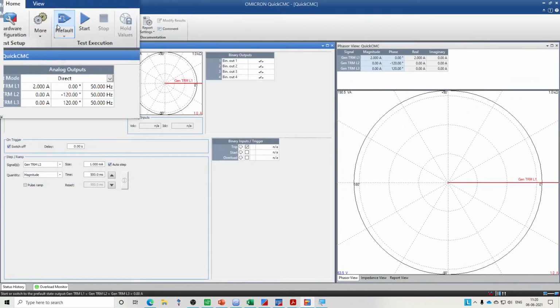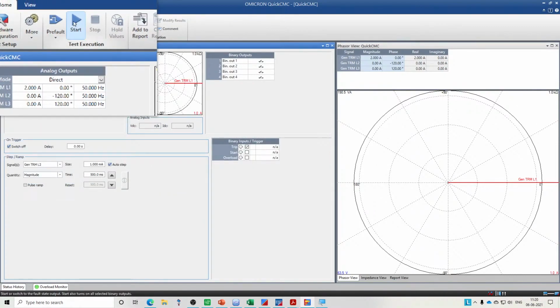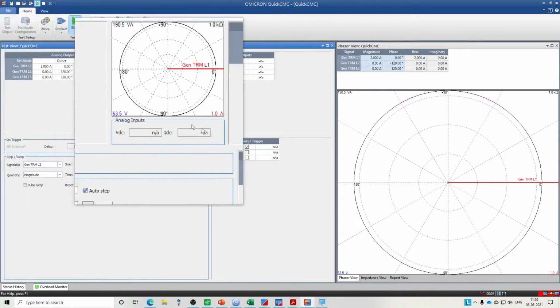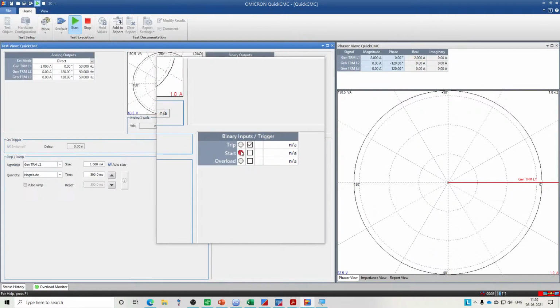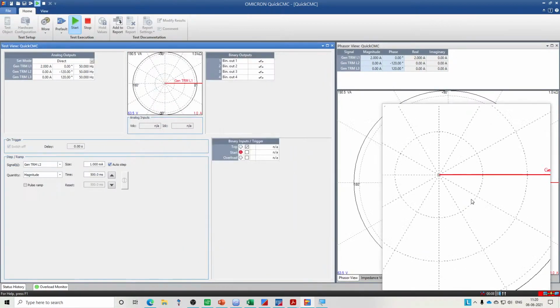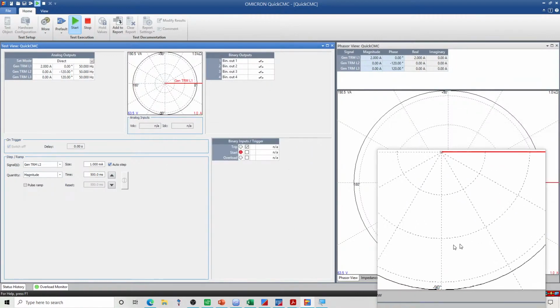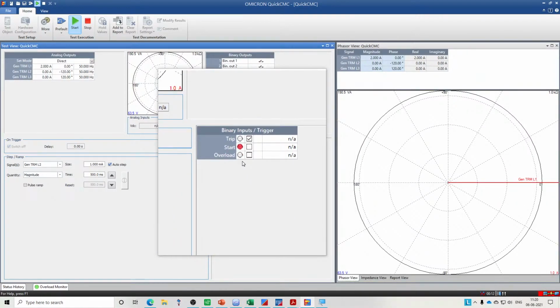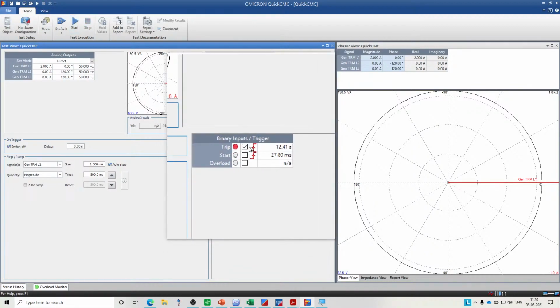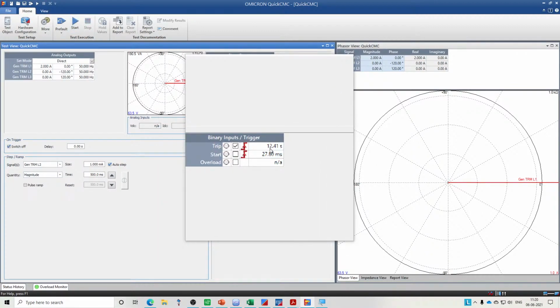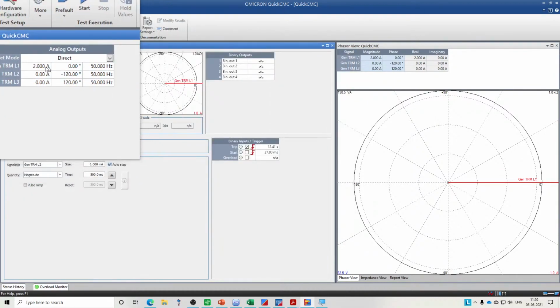So I'm just going to go here, and I'm not doing anything, just press start. The moment I press start, you can see that the relay has picked up. If it is red, it means that the signal is high. The relay has picked up, and you can see that the time is running over here. And now the relay is going to trip, and it has tripped in 12.41 seconds, right? Now this is for 2.